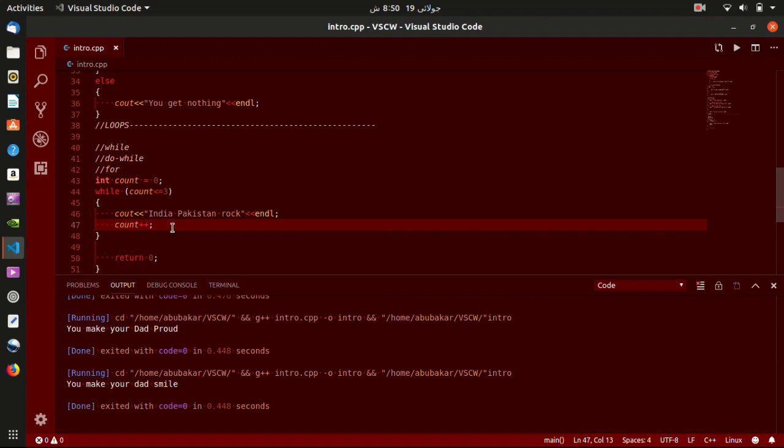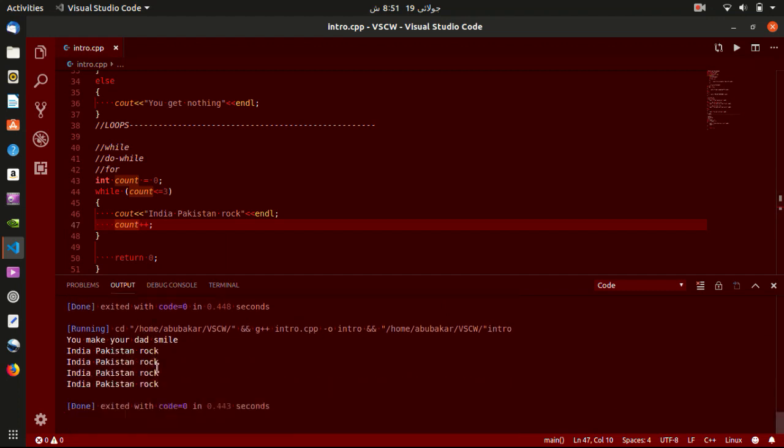So this is post increment, but it doesn't matter because it's a single line, so it will just increment. It doesn't matter if I put it in the pre-increment syntax or post-increment. So if I play this, India Pakistan rock prints 4 times: 0th time, first time, second time, and third time. And when it went to the 4th time, when it was 4, it came and checked. Oh my god, it was 4. 4 is not less than equal to 3, so the condition was falsified and the loop was broken.